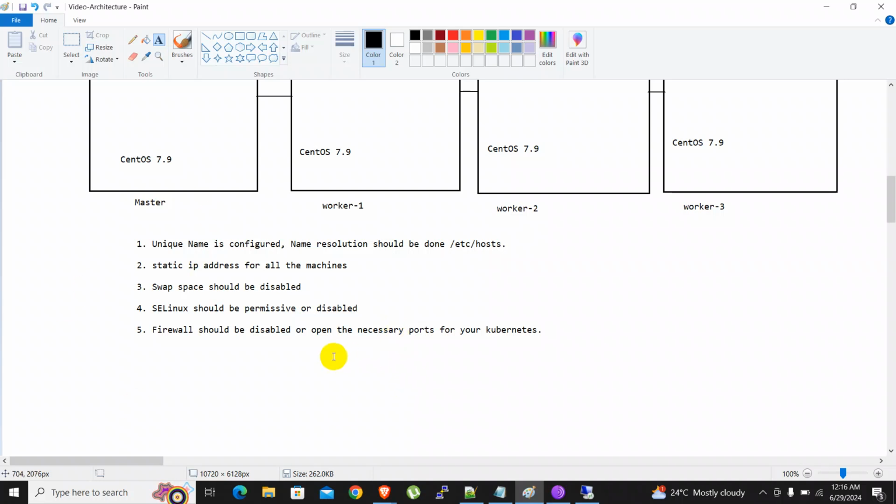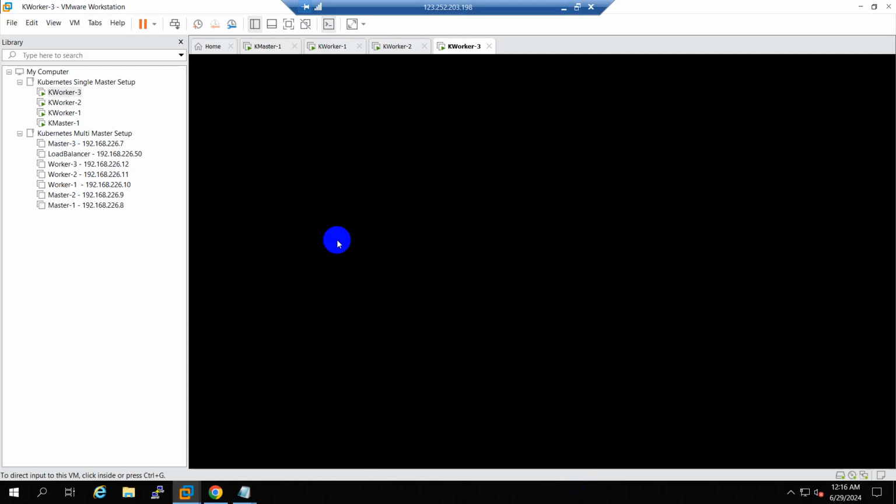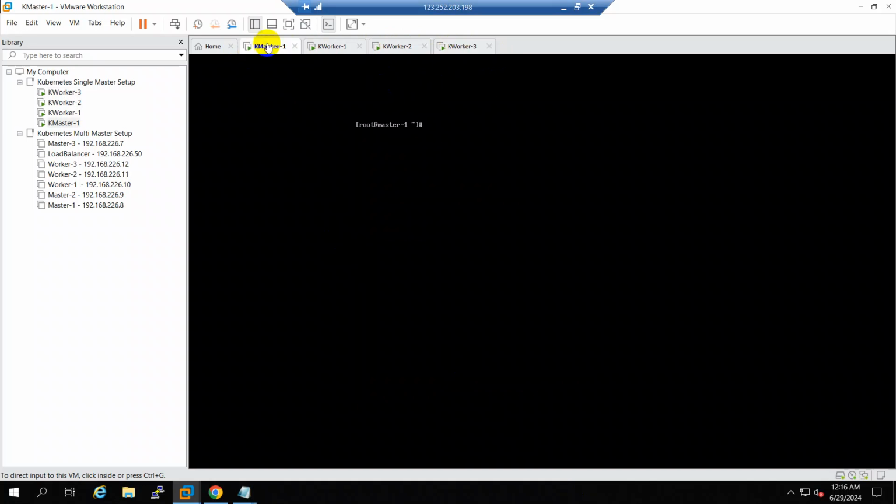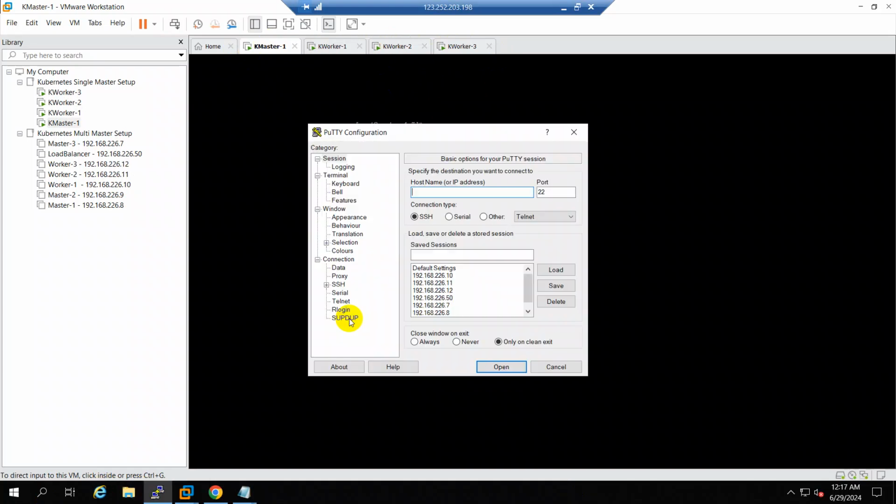So if I go back to my setup which I am running over here, you can see there are 4 machines already running. There are 3 workers, and only one master is allowed. Now let's go ahead and take the PuTTY session of each. I will try to open the PuTTY session of my master first.